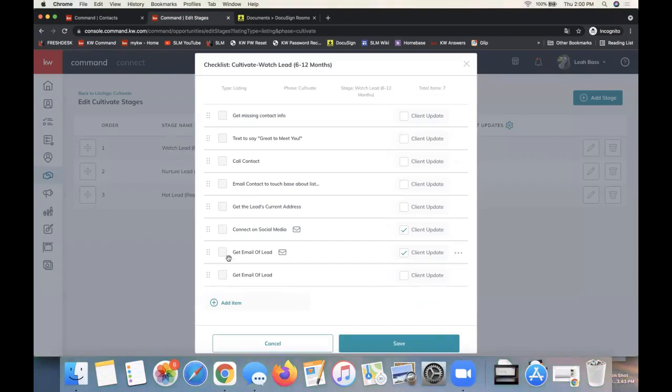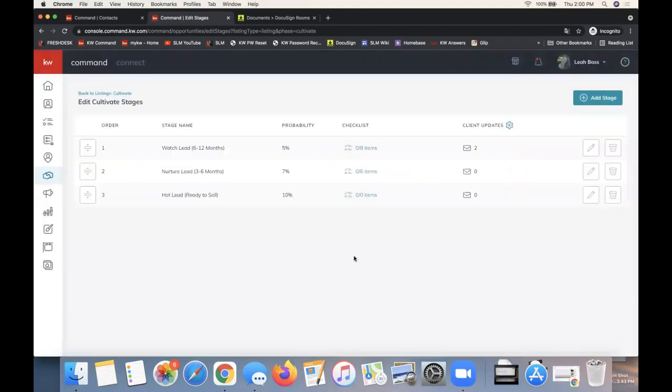All right, so especially when we're first cultivating the lead, the main things we're doing here is we're trying to complete the contact information, right? Do we have the email of the lead? Should we connect on social media? Do you want to send a text to say, great to meet you? Different items like that when we're growing the relationship. So you can add action items here, and just to finish explaining the action items before we talk about client updates, because that's next. In theory, you would have to go through and add these checklist items to each individual checklist or each individual stage.